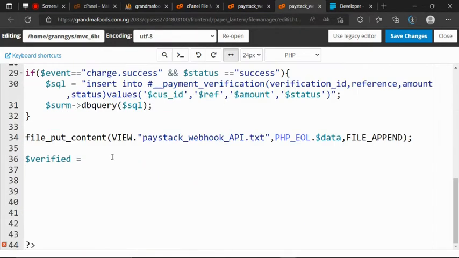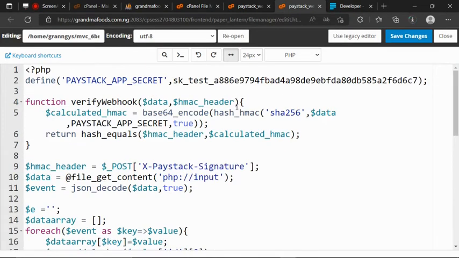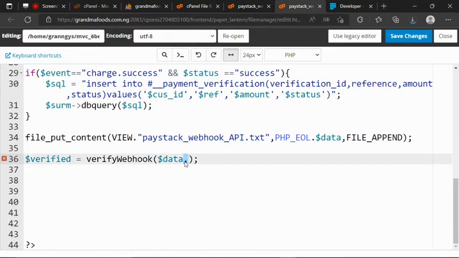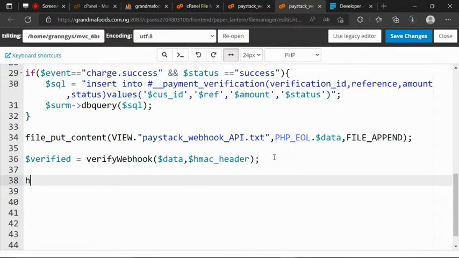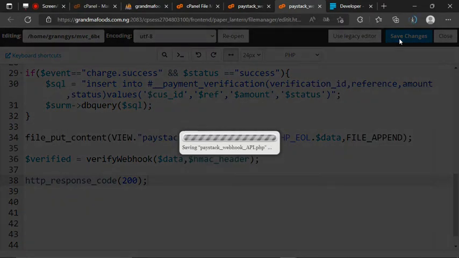All right, let's try to supply our arguments. Now we have dollar data, just the way we have it here, so let me copy this also and paste it here. Then we have HTTP_response_code. Let's have a 200. Let's try to save our file now.